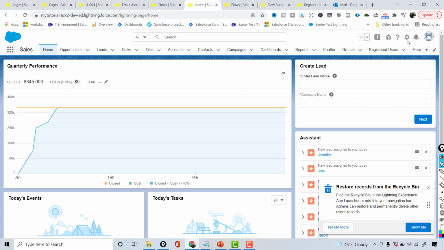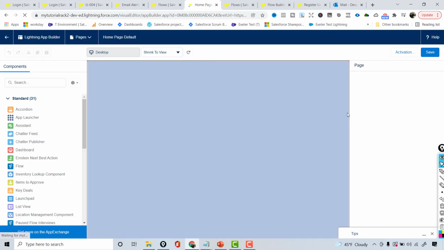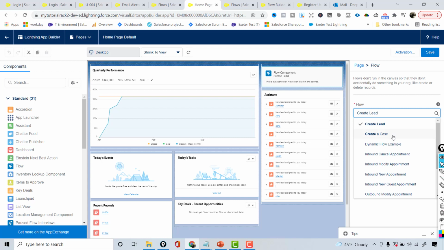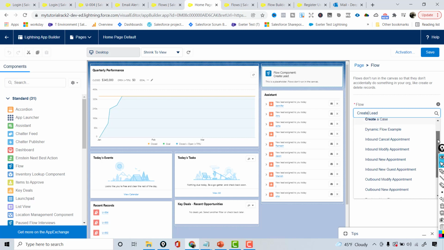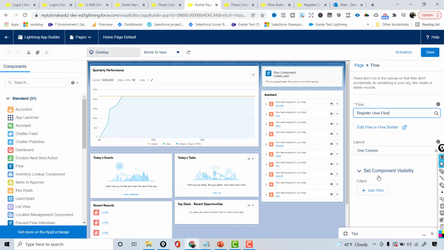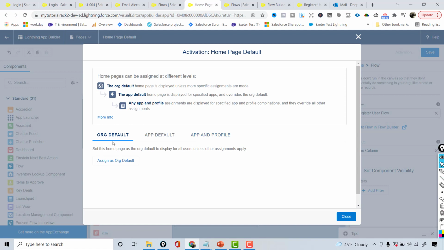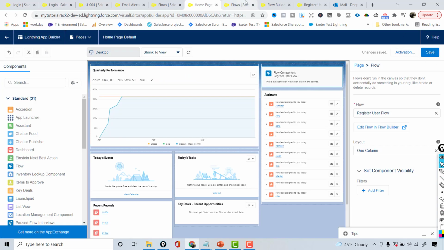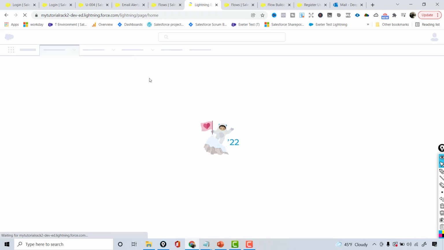Now let's edit this home page, and I'm going to replace this. You can add another one, but let's just replace it. Here you can see currently it's using this flow, but I wanted to ask it to show this register user flow. This is what I want, and then hit the save and activation. Now this is for this app default. I'm available for sales. I'm going to do that and hit the save. Now when I go back to the home page, I should see my registered user flow.